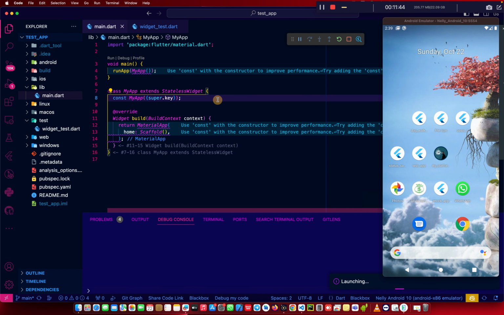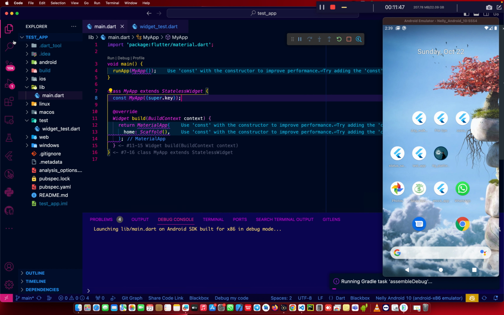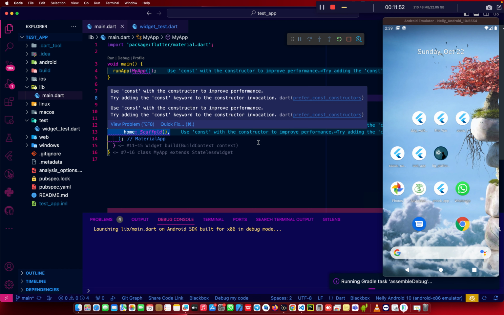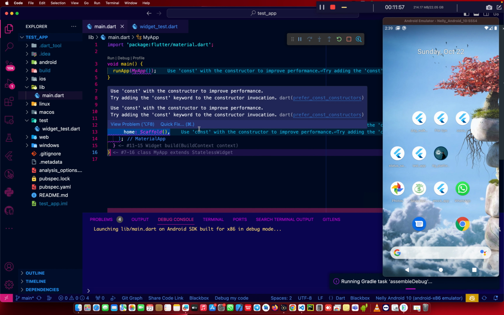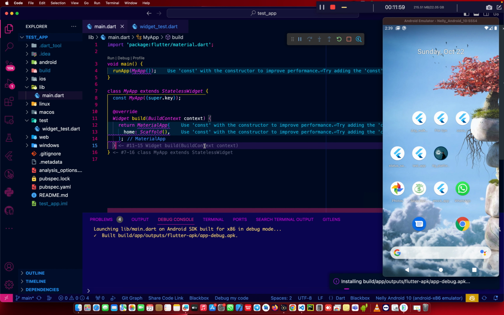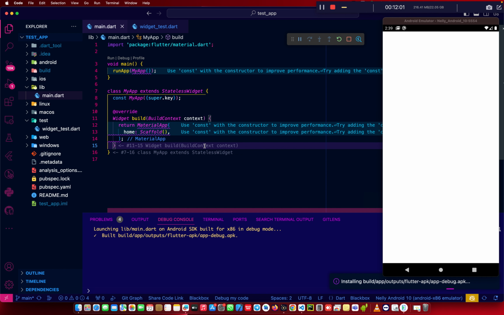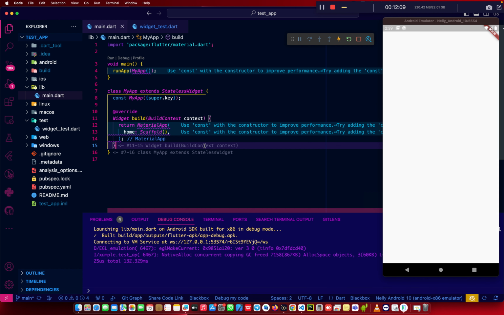Okay, so I'll stop my application and run it again. For debugging, we use F5, or you can actually come here and run the debug. So I'll run my app again. Okay, so my app is up and running.